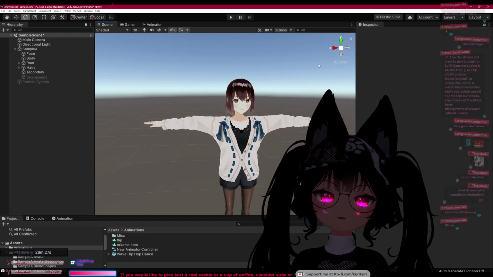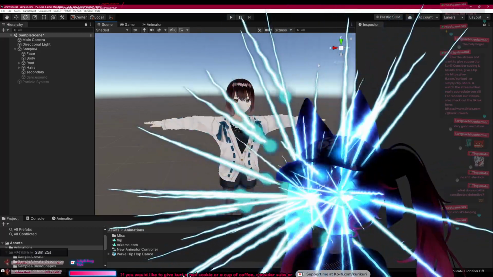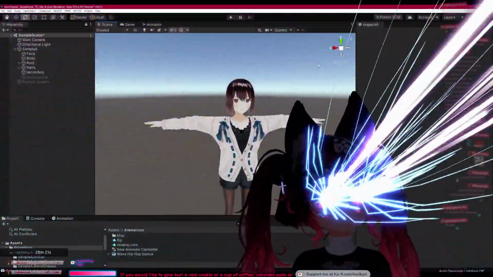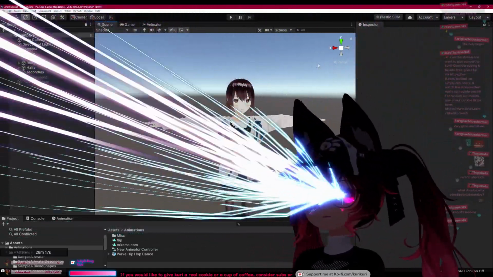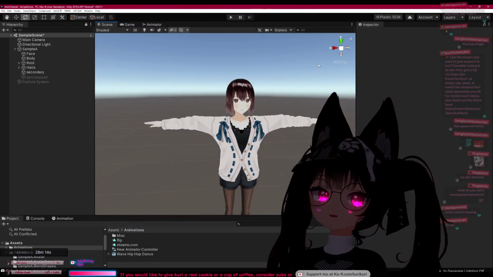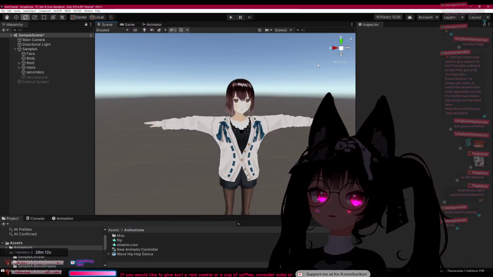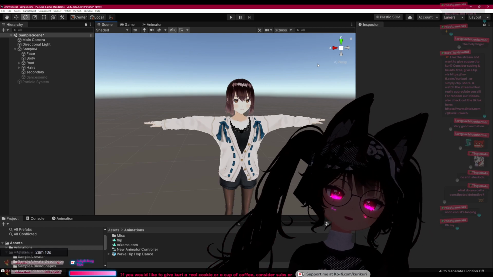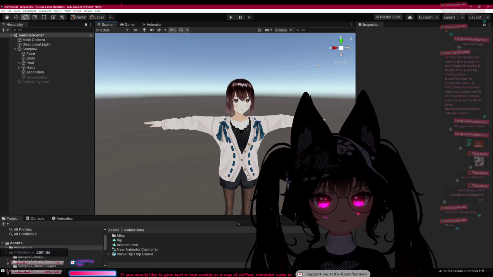This is how, by the way, I do this. This is all particle systems. By linking the animation to enable and disable that, that's how I get that. So yeah. I hope this has been helpful.